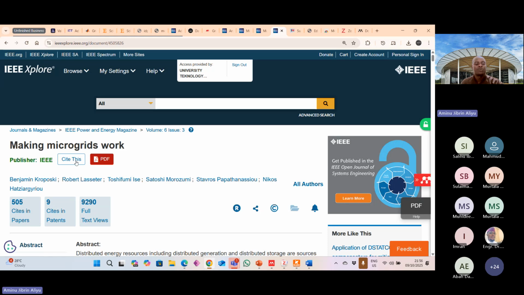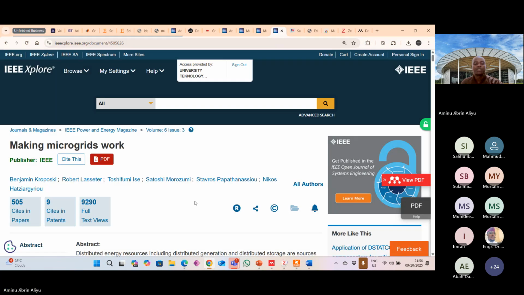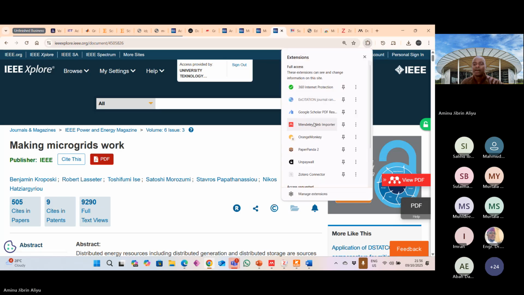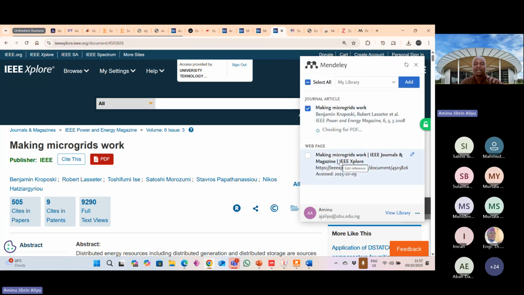So remember, one way is to just click on this cite this, go to bibtex and download. But what if I don't want to download anything? I just want to import directly from the web straight to Mendeley. That is the use of the web importer. So the moment I click on my extensions, I will click on Mendeley Web Importer. Automatically it is going to bring up that particular article I am on.